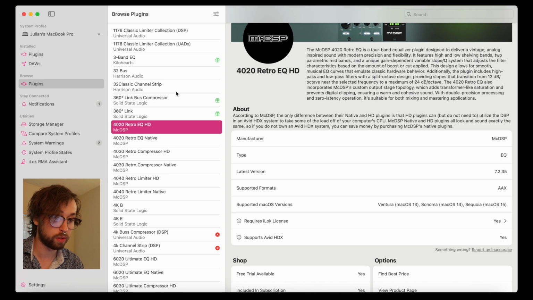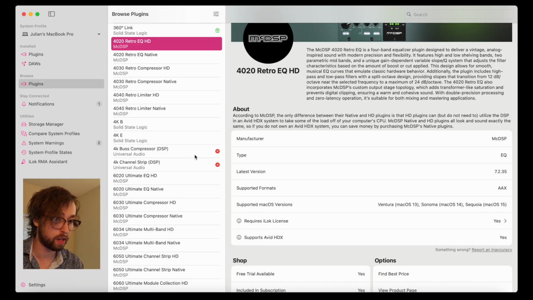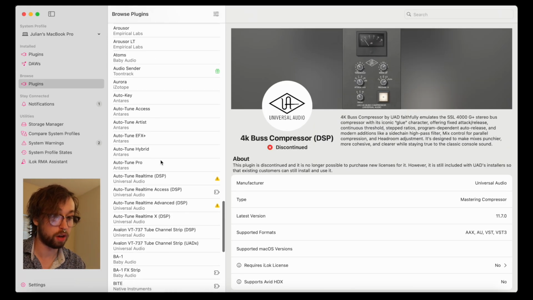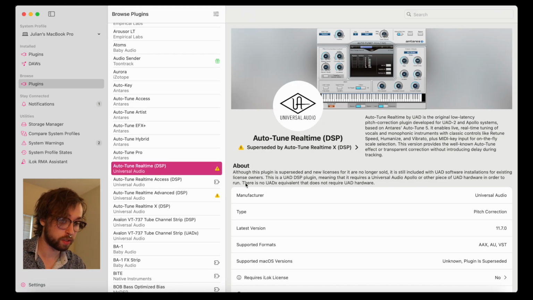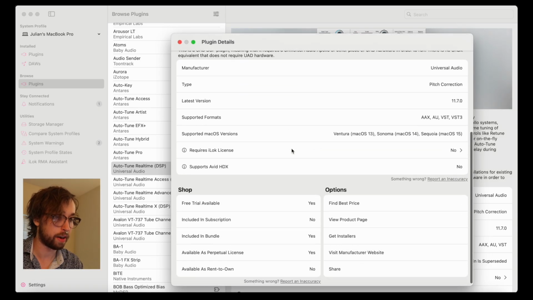Something else that's really cool is you can see if a plugin is free. If a plugin is discontinued and it has not been replaced by another plugin, you'll get a big red X. If a plugin is superseded, let's say Auto-Tune Real-Time, I'll see superseded by Auto-Tune Real-Time X, and I'll know I don't want to buy this plugin, or rather, I can't really buy this plugin anymore, so I should go to this page and see the latest version that I can buy.